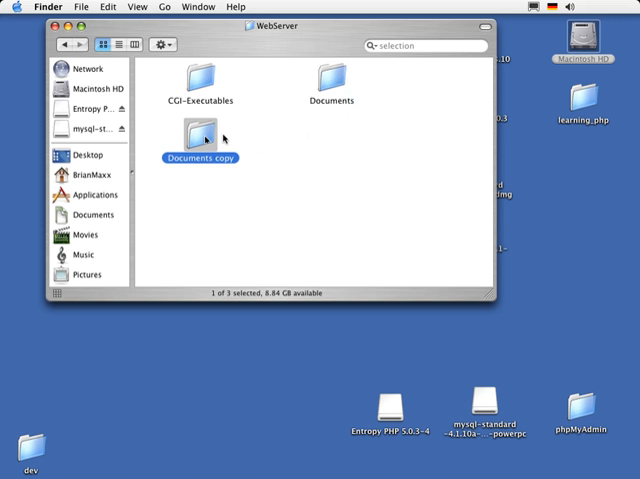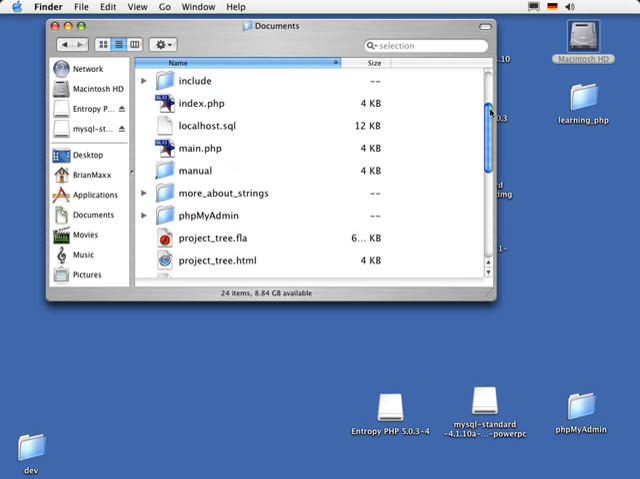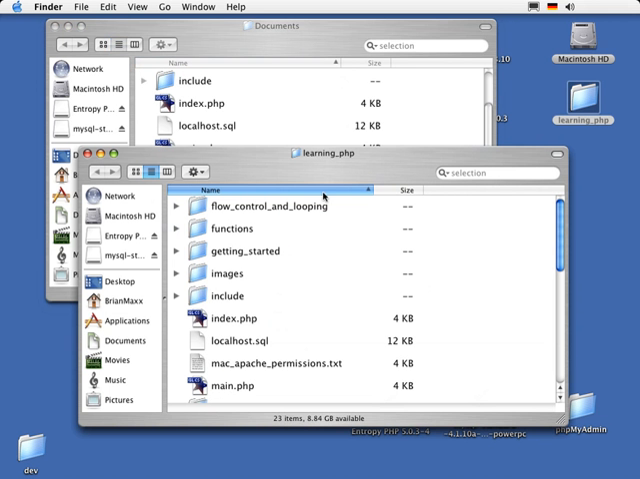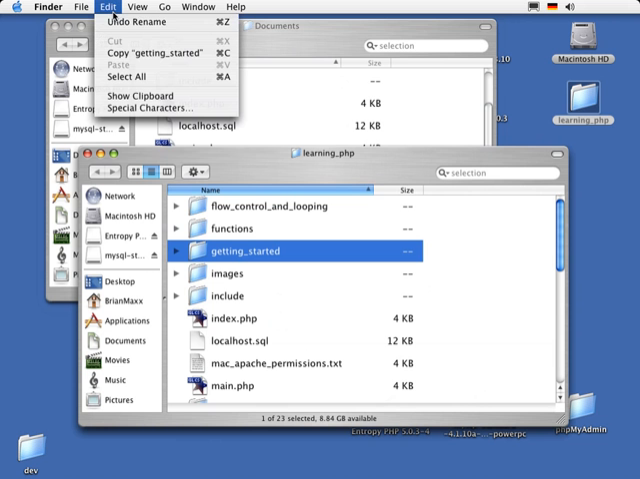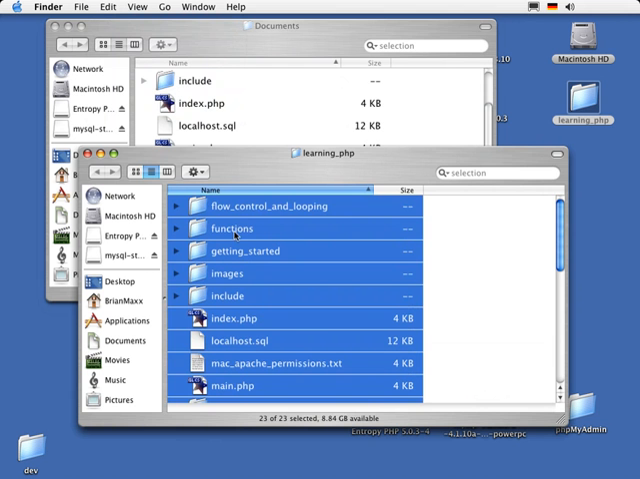That way you can delete everything in here and then just open up your Learning PHP, copy everything from here, select all, and then do an edit, copy, or just drag it and copy it in order to get all of these files in there. You can use the shortcut keys as well and just get them in here, Documents folder up top.